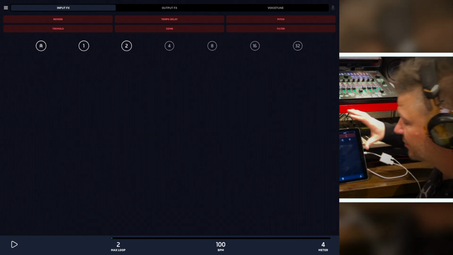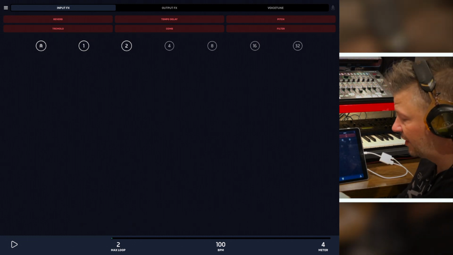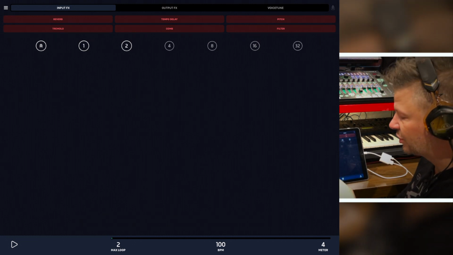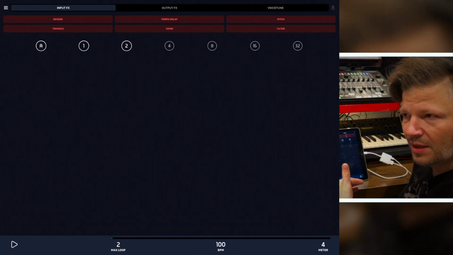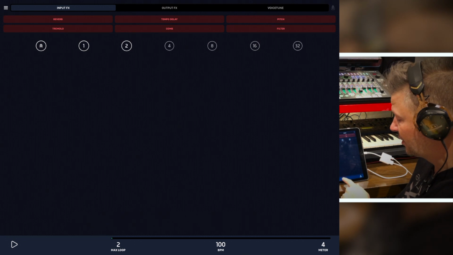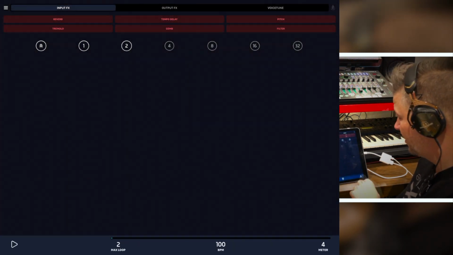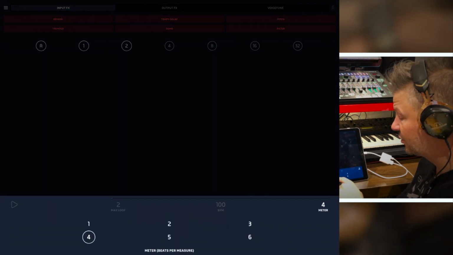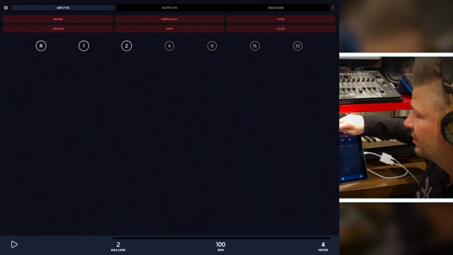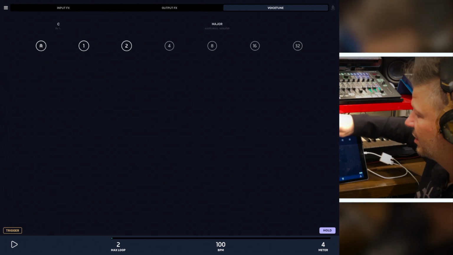Basically, when you look at it, there's the bottom section, the play, the maximum length of the loop, but this can change even in the song. If you start making a longer loop, it can actually support it. You can actually type your tempo here. Then the meter, so beats per measure. At the top, you've got input effects, output effects, and voice tuning.